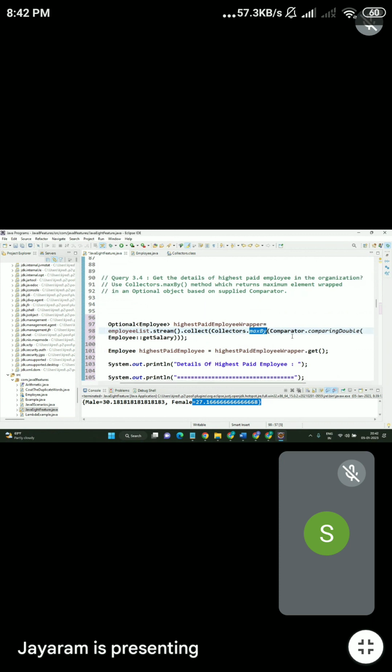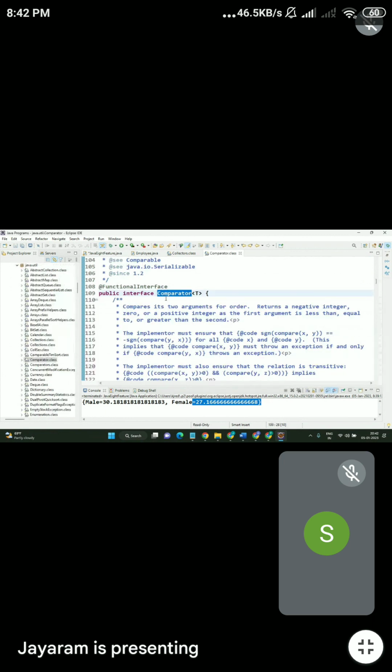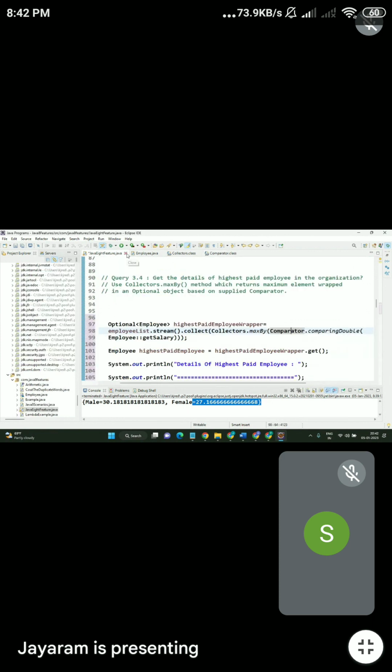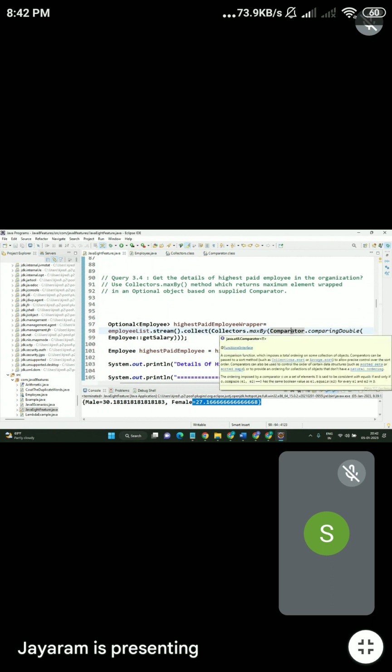As I told you, we'll be discussing the comparator in Java 8. Comparator is an interface. Okay, it is an interface. Why are we using the comparator here? In order to compare the employee salaries, then only we'll come to know, right?